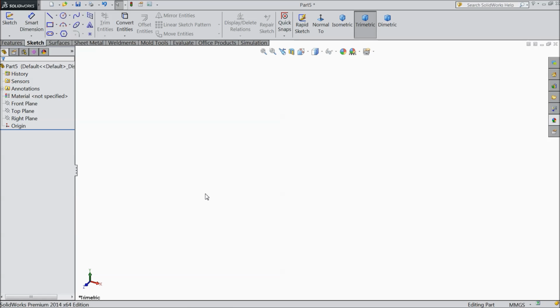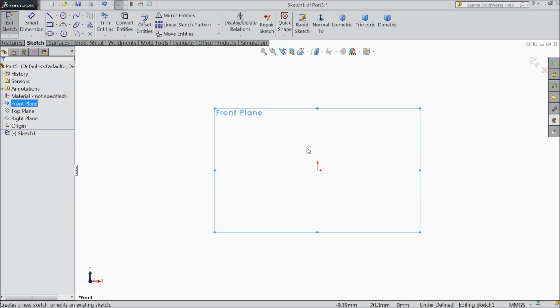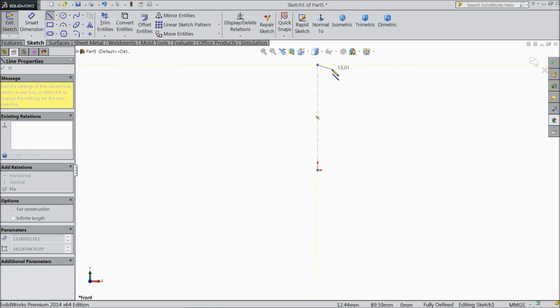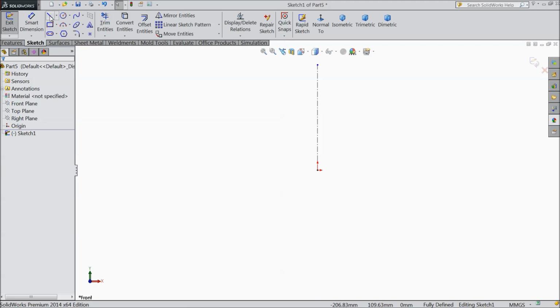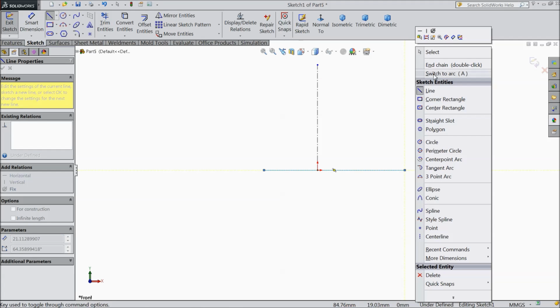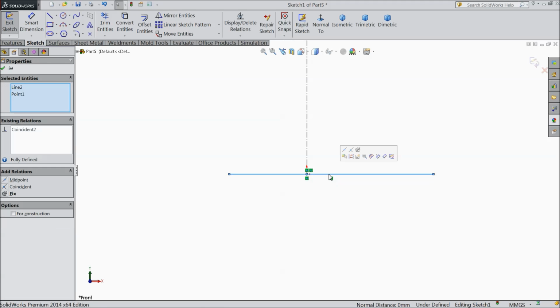Now we will make the last part, the saddle. So choose front plane, sketch. It is a kind of support. First select center line and draw one vertical center line. Select one horizontal line. Select origin point and select this line and make the relation midpoint.